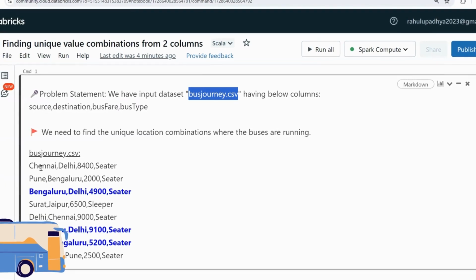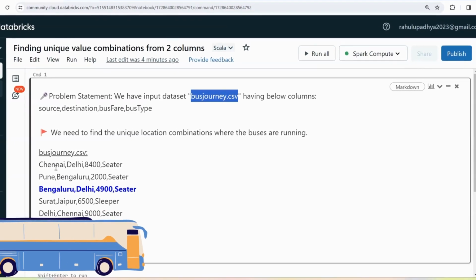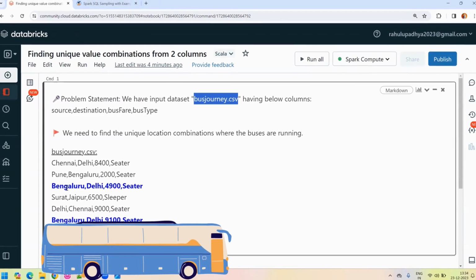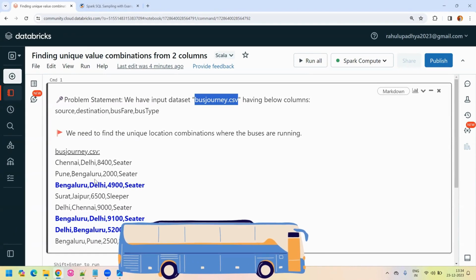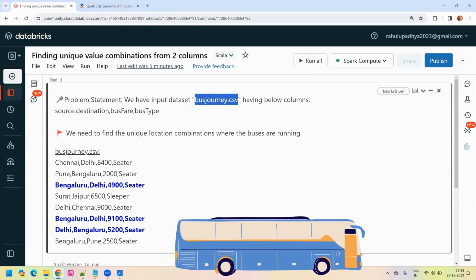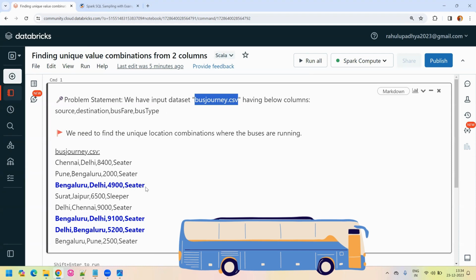Like we see here, for example, in one of the entries we have a bus going from Bengaluru to Delhi, the charge is 4,900, and it is a seater bus. Likewise, we have all the details here. There are buses going from Bengaluru to Delhi, Delhi to Bengaluru, Delhi to Chennai, and several other locations.